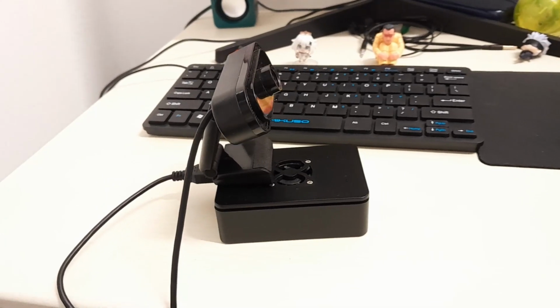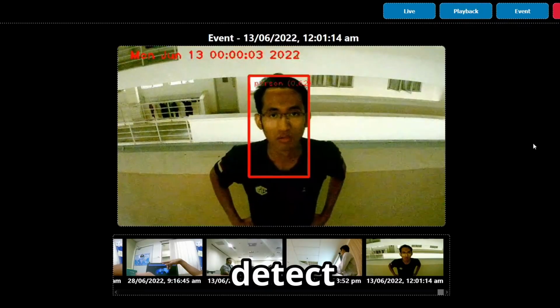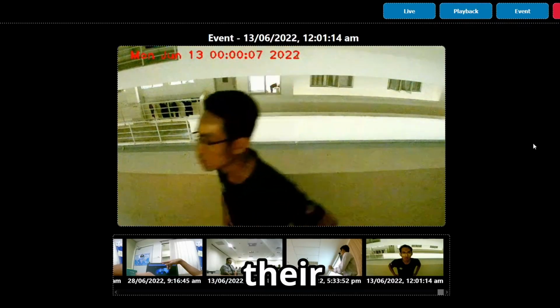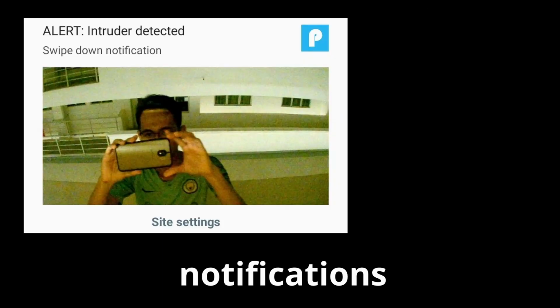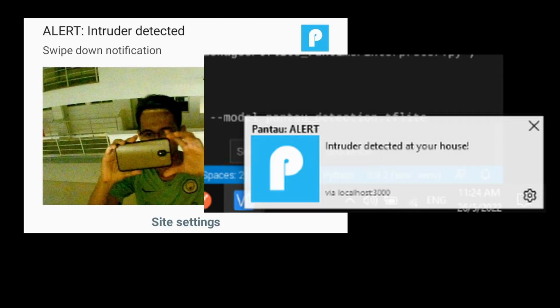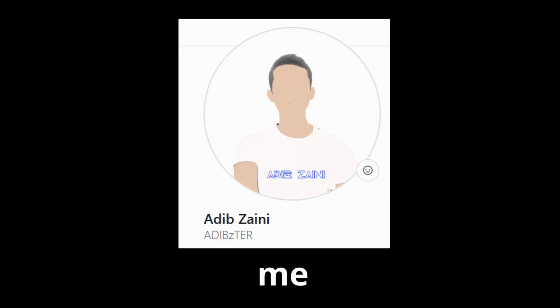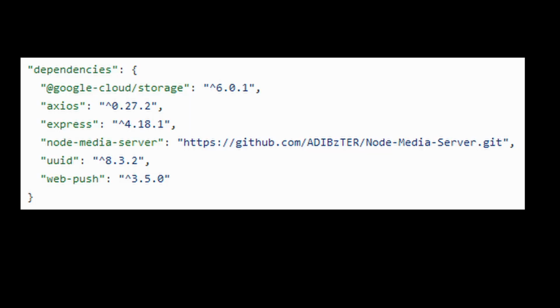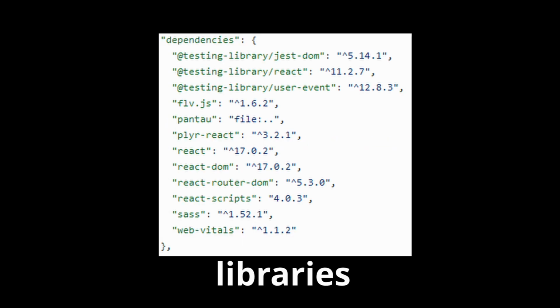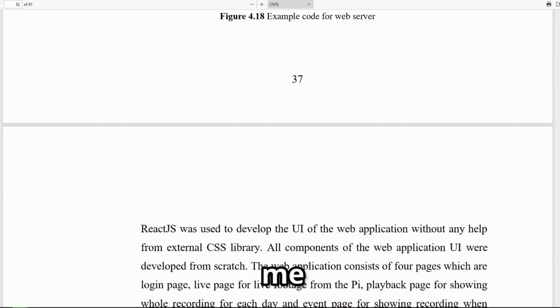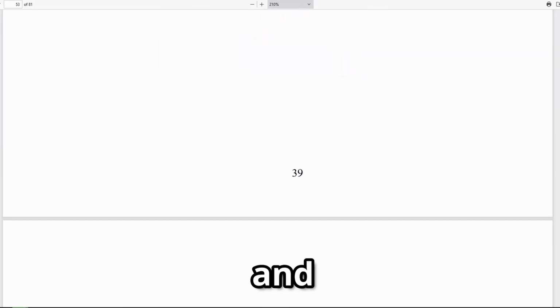This AI-powered video surveillance system can detect intruders, recognize their faces, and send you notifications immediately. And the best part is, it is open source. This system was developed by me for my final year project, and all parts of the software were developed using open source libraries. It took me 3 months to develop and test the whole system.